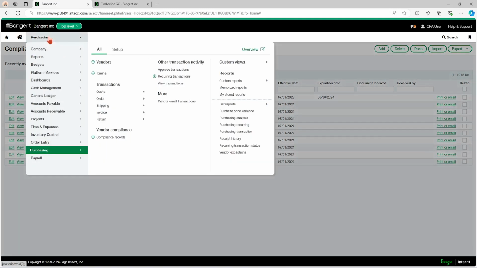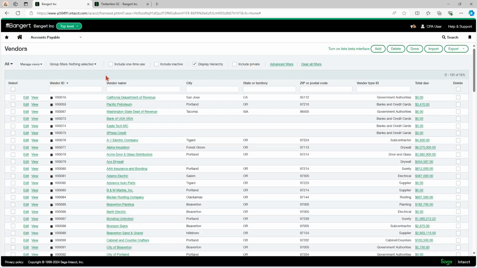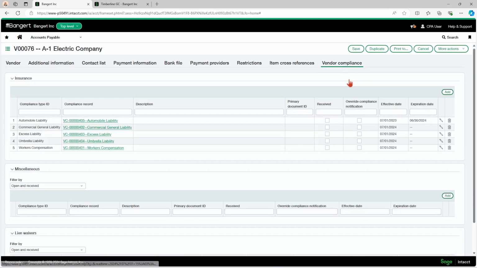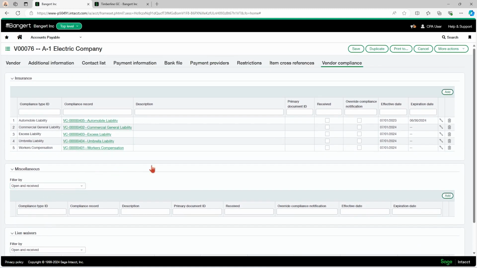Another way to view the compliance records is in accounts payable. If you go back into vendors, and I'm going to click into A1 Electric, and then under my vendor compliance tab, it's going to show me all of the compliance records. And then it also has your miscellaneous and your lien waivers. And we will get to that in another video.